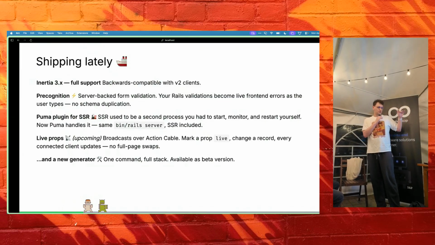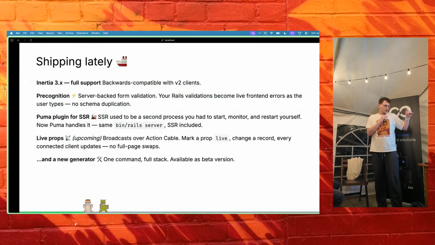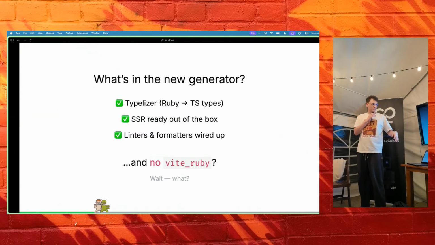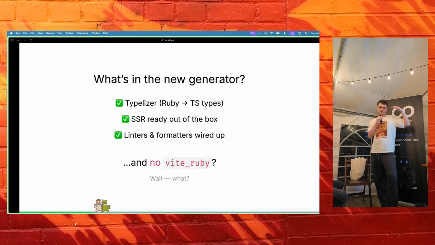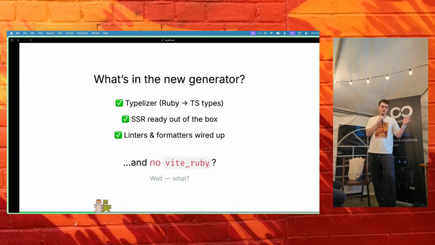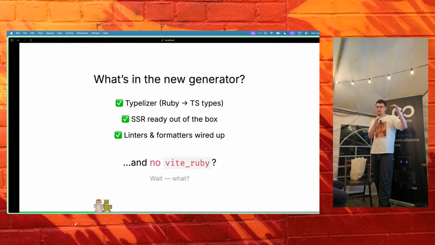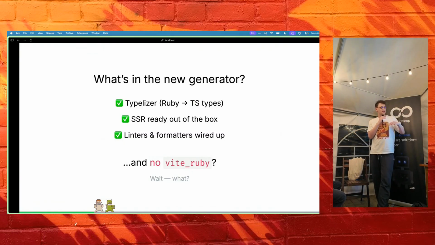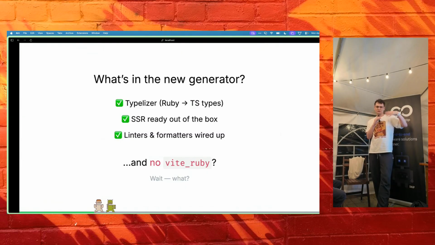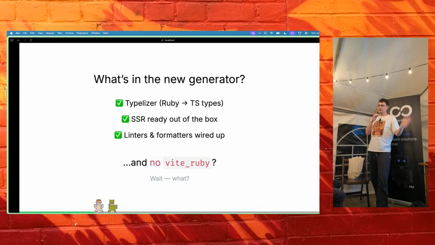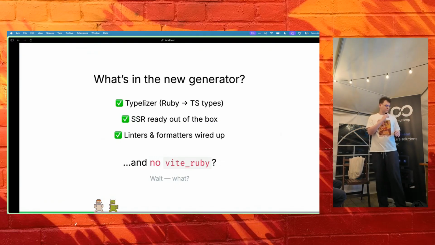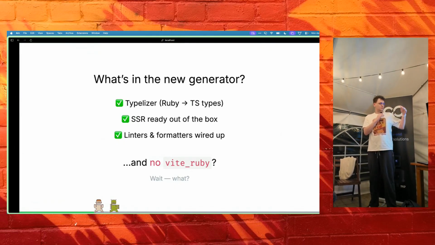And we're also shipping a new generator that will set up an Inertia Rails project with all the goodies, like Rails route helpers. You will connect your Rails application to TypeScript, and all the types will magically appear there. It's SSR ready, Inertia can render React components on the backend, with linters and formatters for both Ruby and JS stuff, and without Vite Ruby.